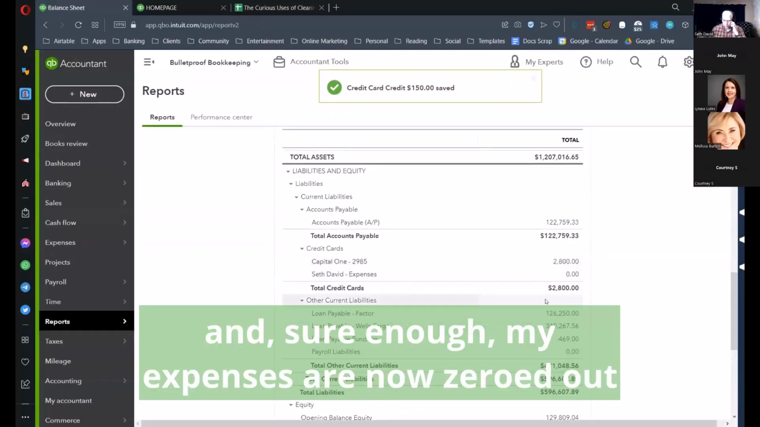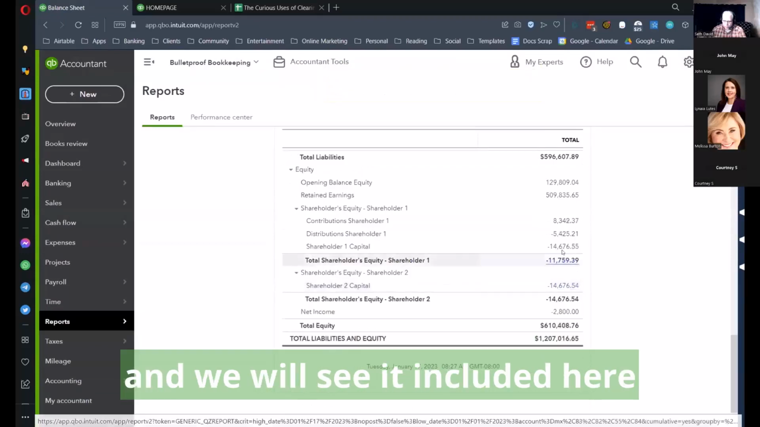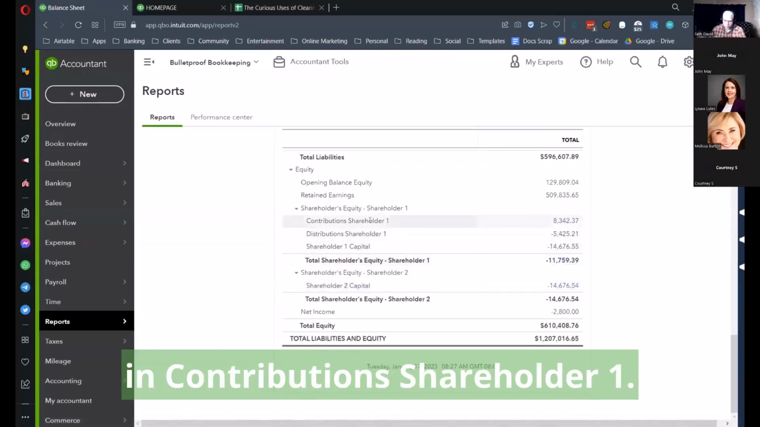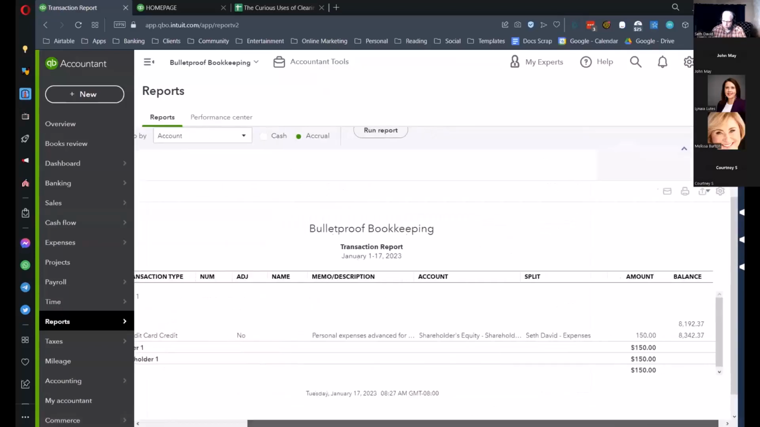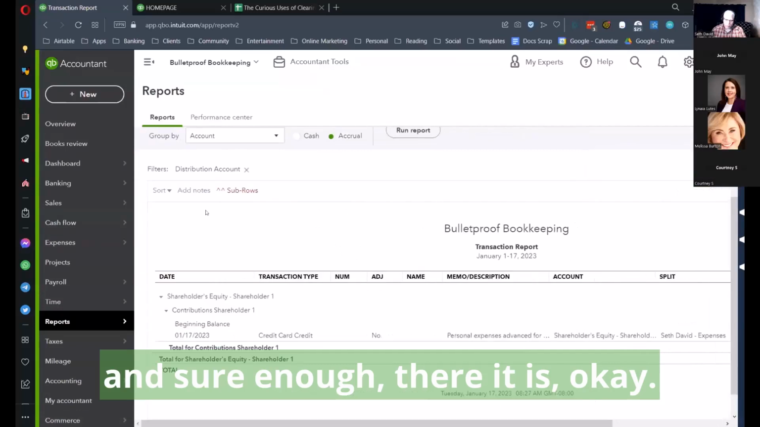And sure enough, my expenses are now zeroed out, and we will see it included here in contributions shareholder 1. I'll just drill in, and sure enough, there it is.